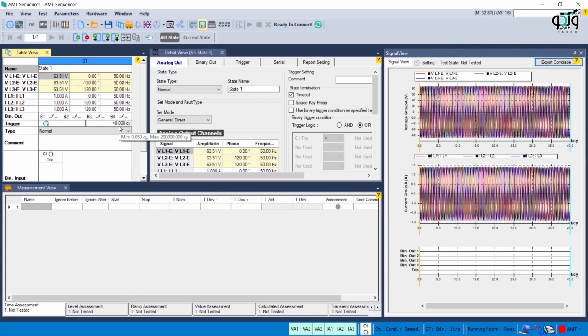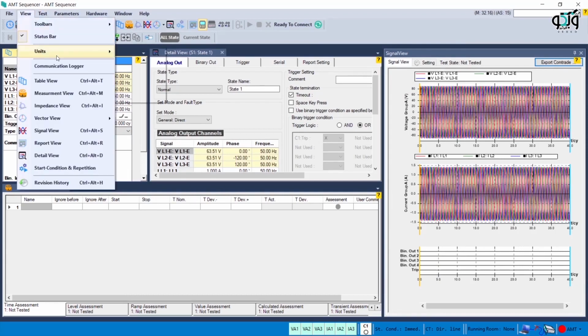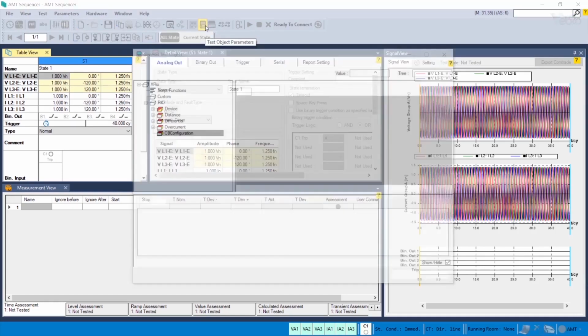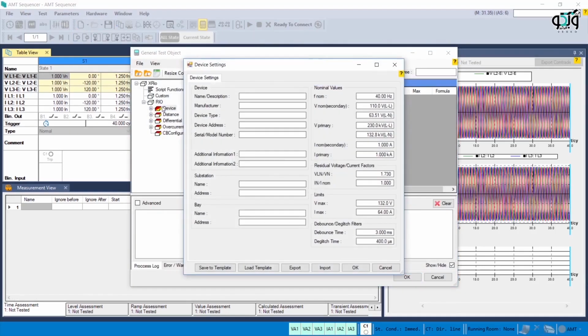Choosing parameters values between absolute and relative. By default, parameters values are absolute. Use relative to see parameters values dependent on nominal value. The nominal values for voltage can be determined in the test object device and in the nominal voltage field. For current in the nominal current and for frequency in the nominal frequency field.